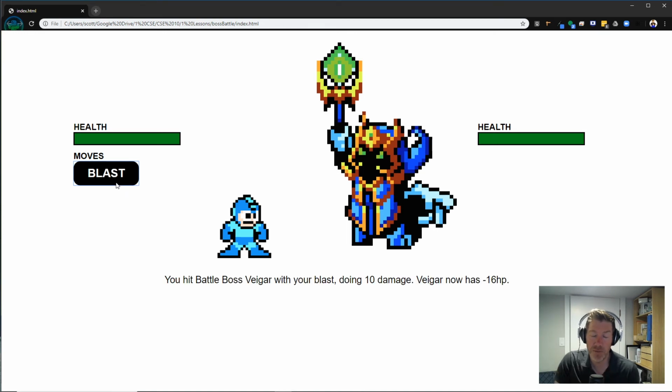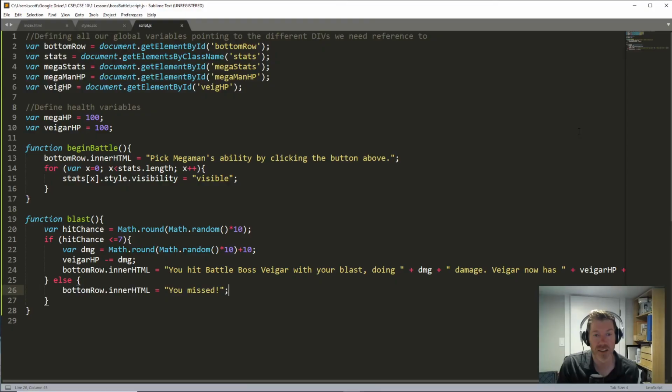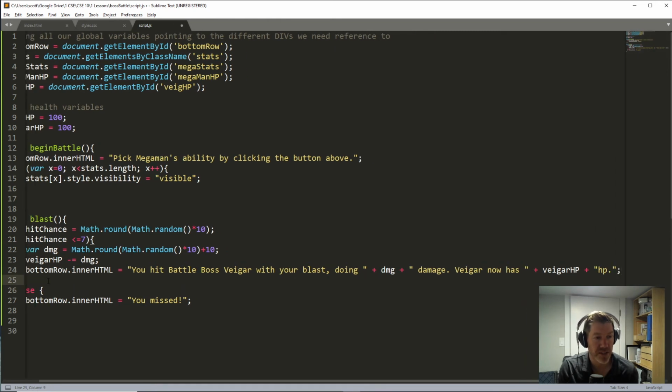So notice there's a couple things here. First of all, we need to make it so that it doesn't let him go into the negatives. But also, notice our health bar hasn't changed. Well, have we told the health bar to change? No, we haven't. So we need to do that. We need to tell it to change. And so I want to do that right here.